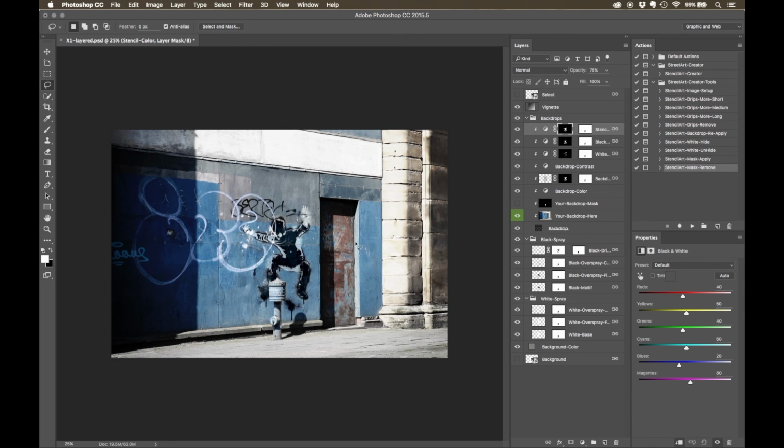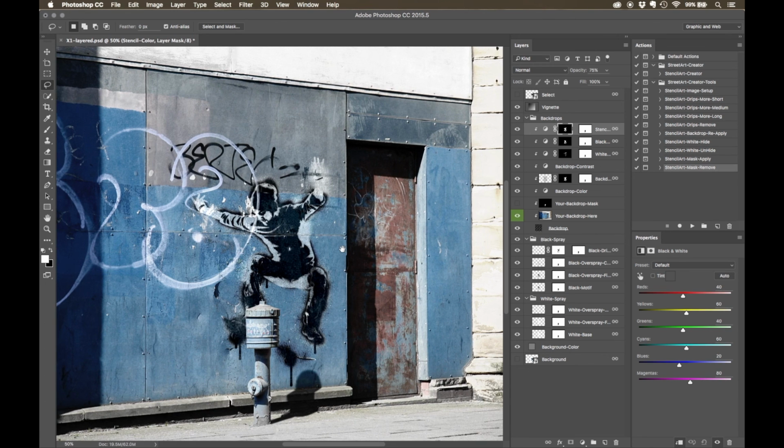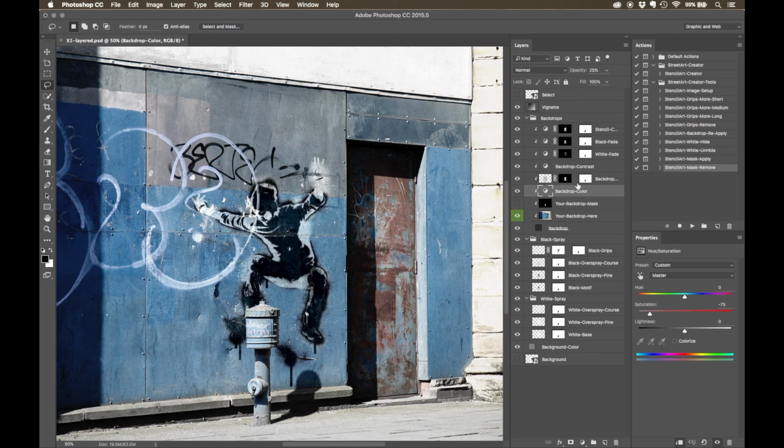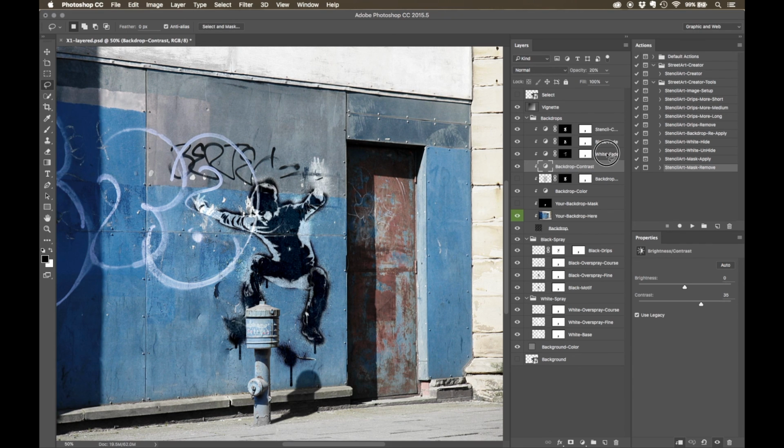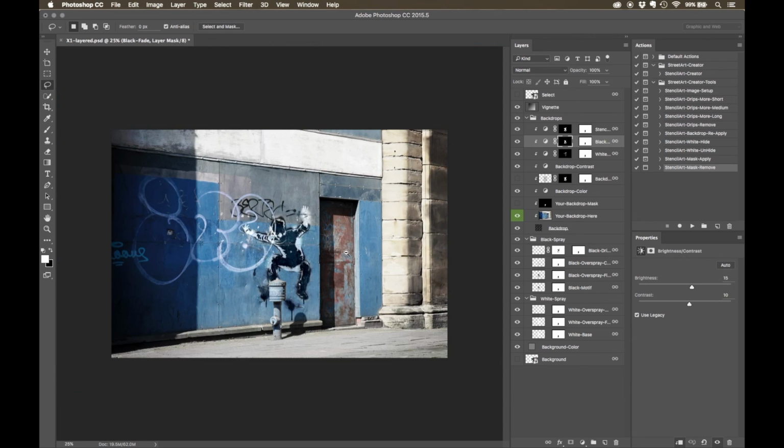And to complete this piece, I'll quickly adjust the effects layers. And there we have something a little bit more realistic. And that completes our demonstration.